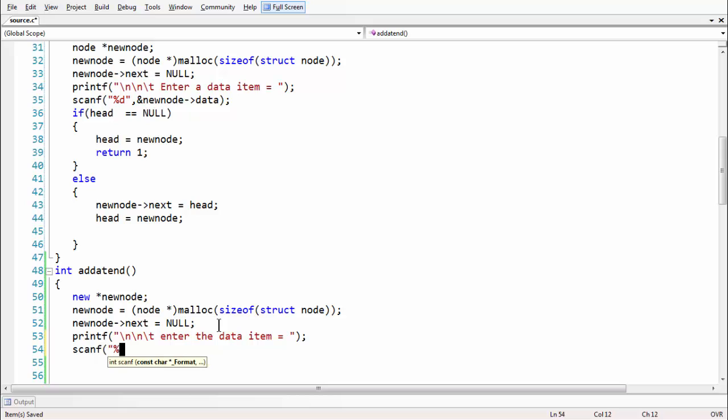So percentage %d, ampersand new node of new node of data. Whatever element you enter on the keyboard, the scanf function sends it to the data part of that node here.